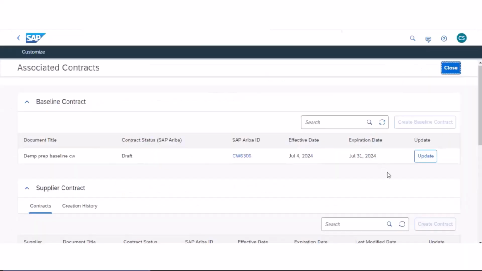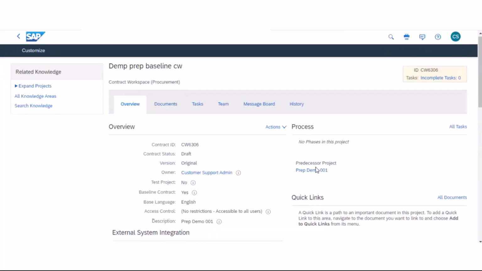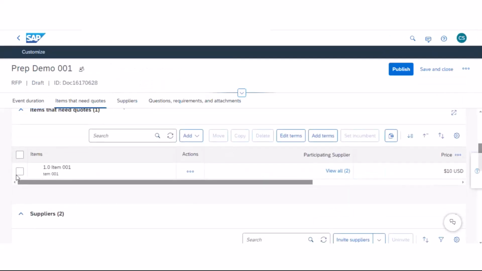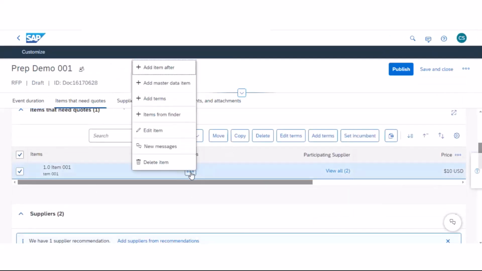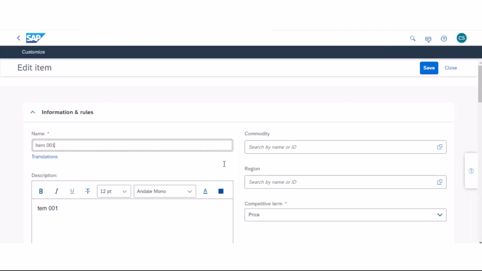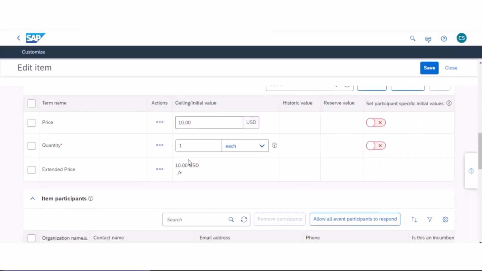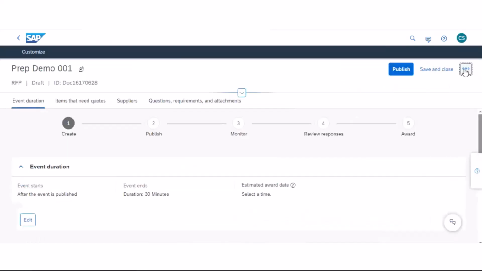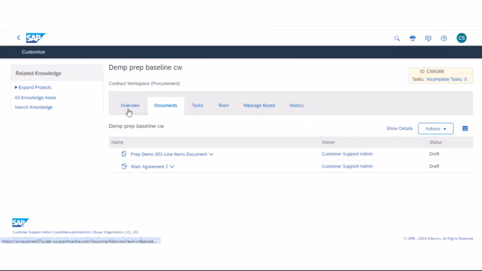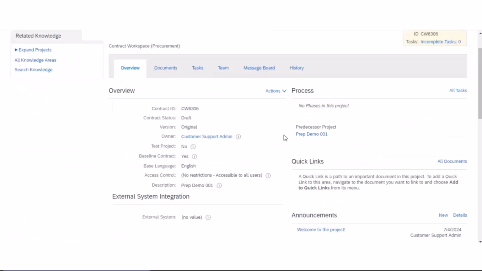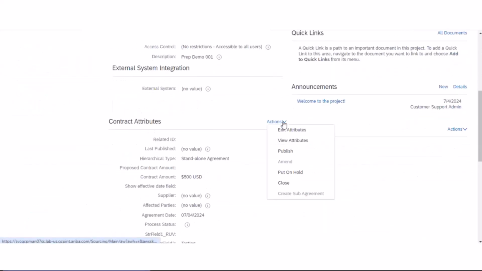She opens the associated contract and notices that she now has the ability to update the baseline contract. Buyers can create or update a baseline contract from the guided sourcing interface or using open APIs included in the Contract Workspace Management APIs. A baseline contract can be associated with a guided sourcing project at any stage until the project is awarded. Sophia has updated a line item in the baseline contract and is now ready to publish it.